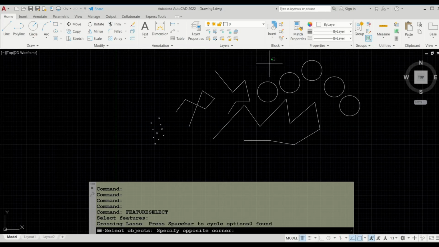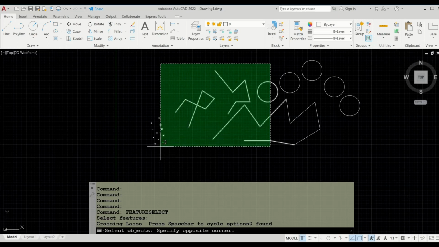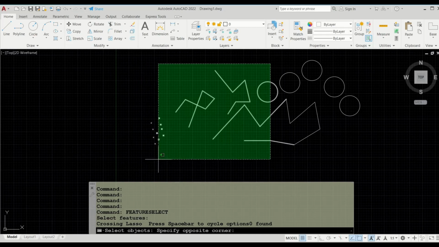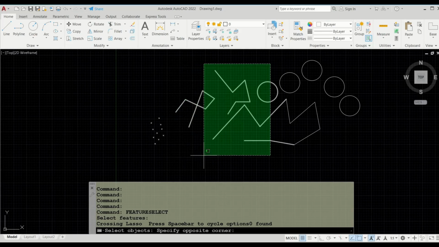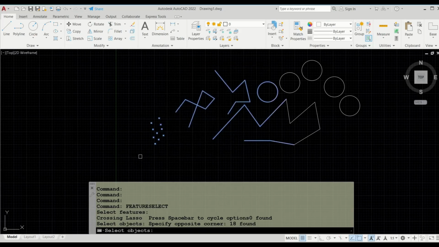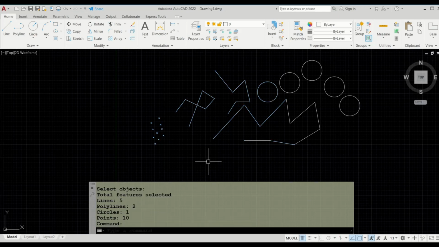Now, when prompted, select some features in the drawing. Counts of points in the selection should now be included, along with counts of lines, polylines and circles.